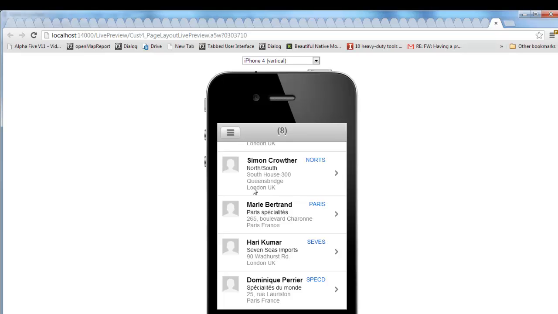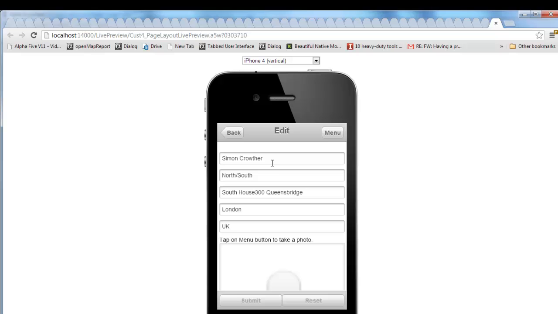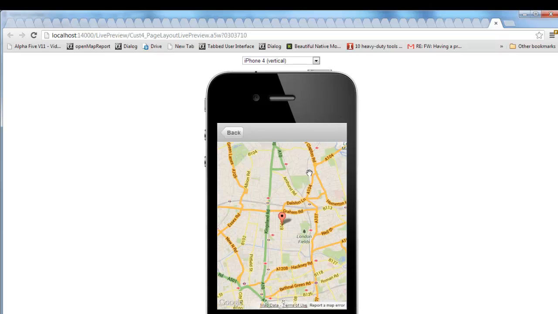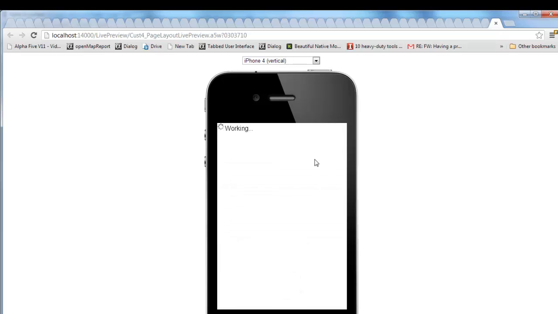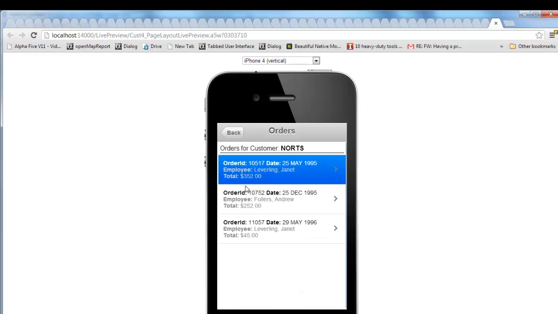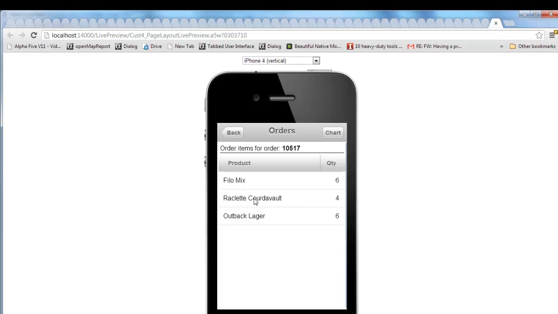Let's go back now to a particular customer, and we can see the other options that we have. Besides taking a picture, we can plot that customer's position on the map. Let's click on map, and we can see the customer's address located on the map. Let's go back again, and now let's click on orders, and this is going to show us all the orders for this particular customer. This customer has placed 3 orders, and if we click on an individual order, we see the line items for that order.